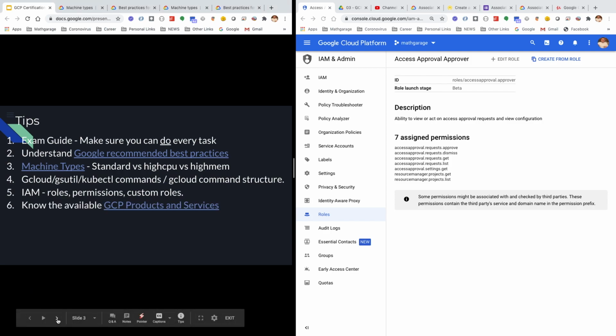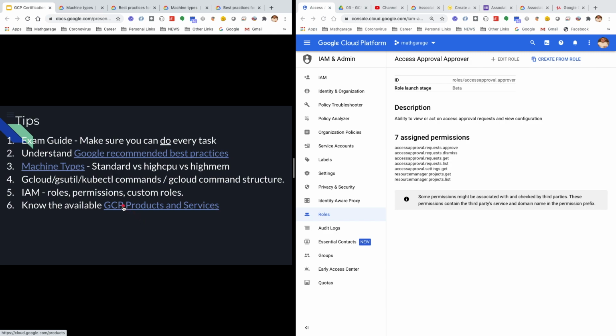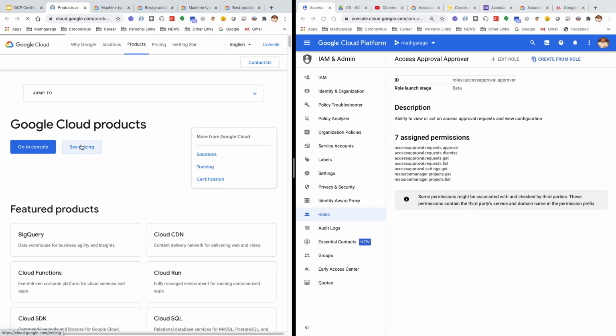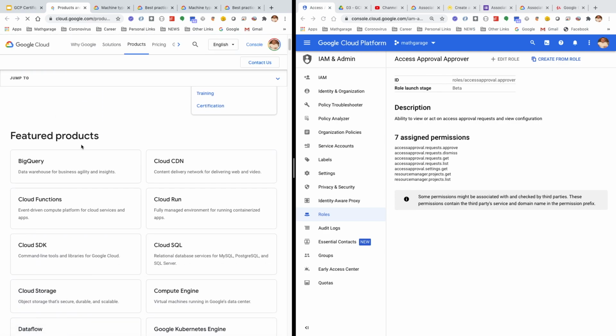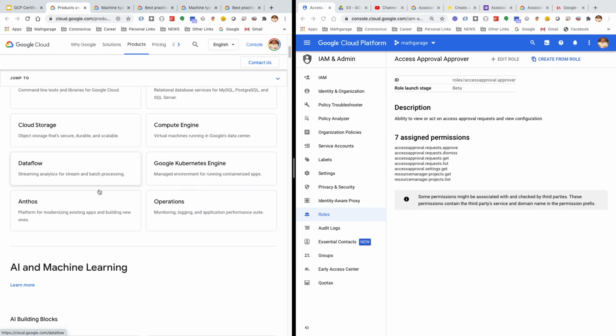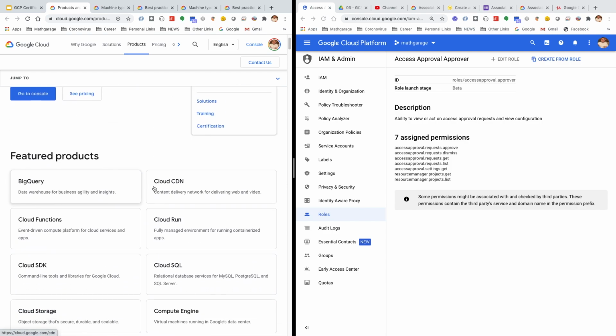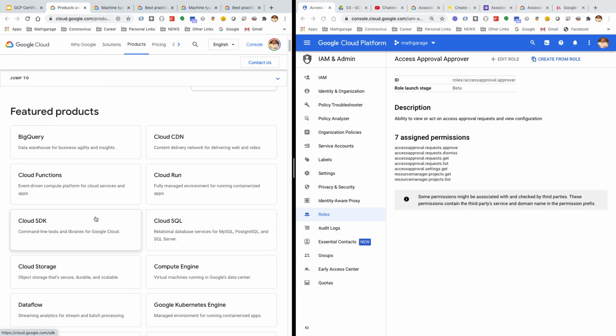Then know the available GCP products and services. Now, if you know anything about GCP so far, it offers a range of services. And if I go to that link, you will see a lot of compute products, storage products, the database products, and so on and so forth. And there is a lot out here. So look at this: BigQuery, Cloud CDN, Cloud Functions, Cloud Run, and whatnot.